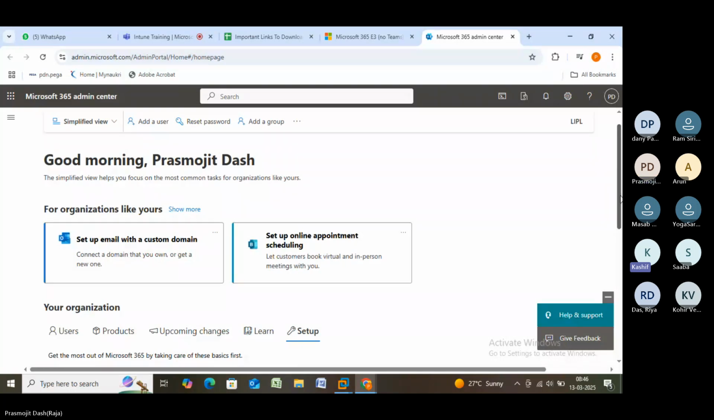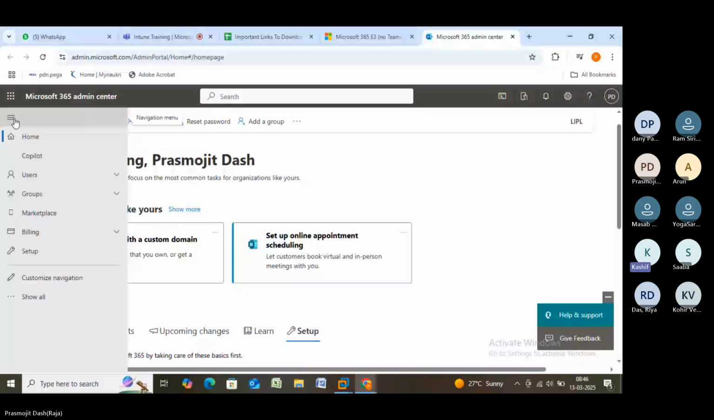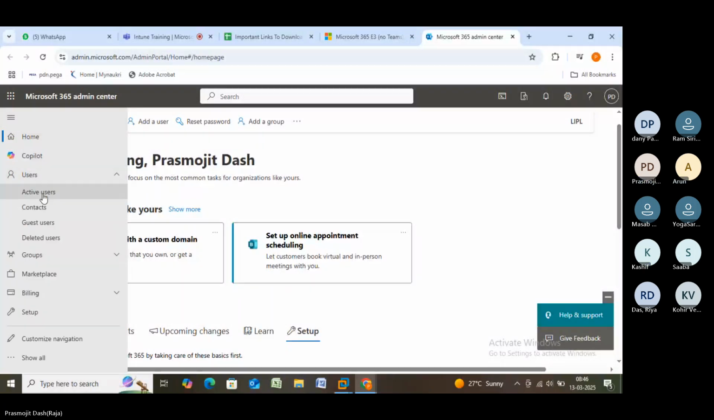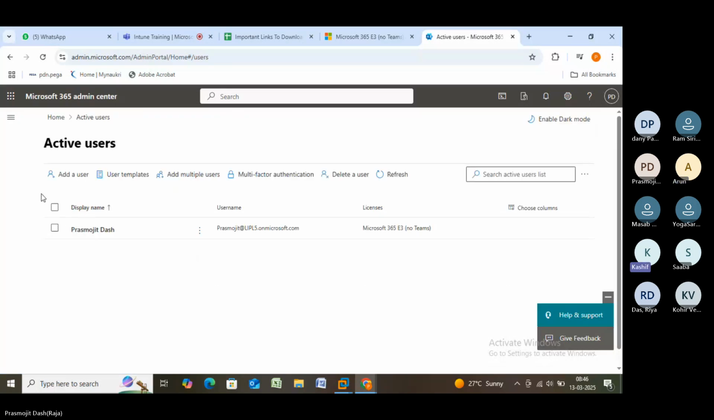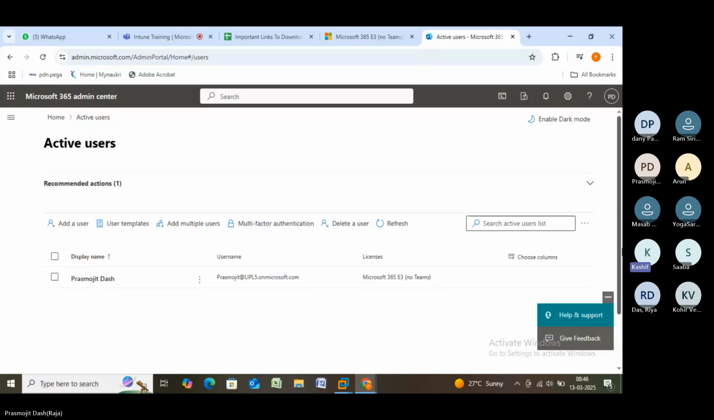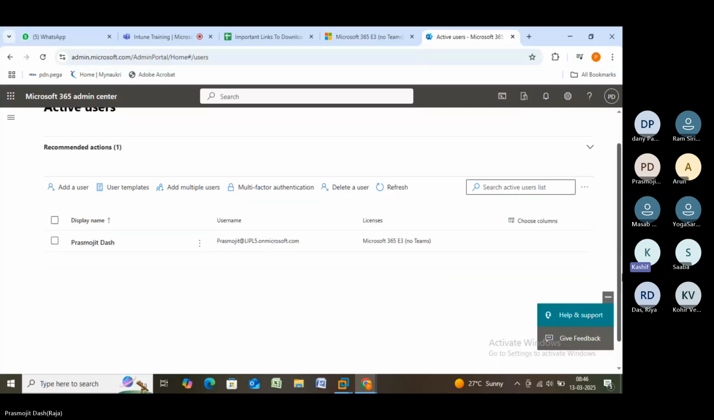So here on the left hand side, you have three lines. Click on the three lines and let's click on users and then active users. So you have one account, that is Prasmajit Das. That is your account which you have created just now. And that user has the Microsoft 365 E3 No Teams license, as you see in the license tab.